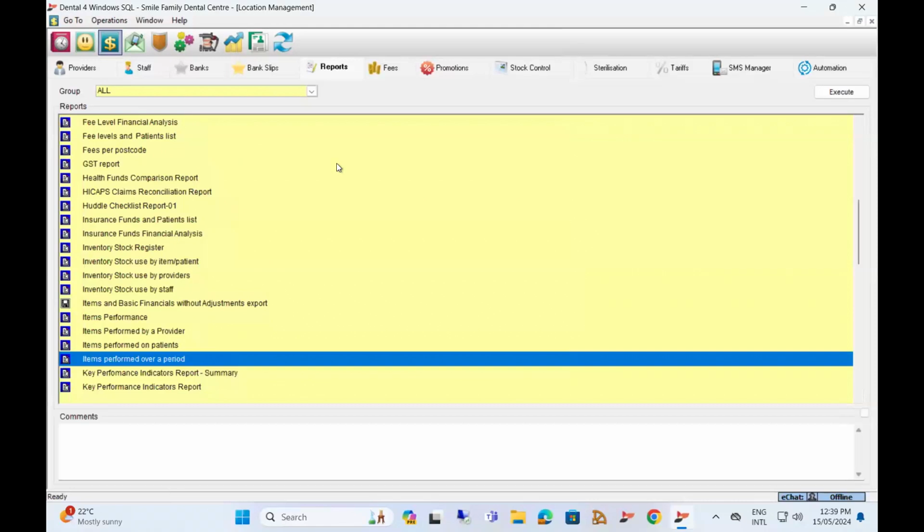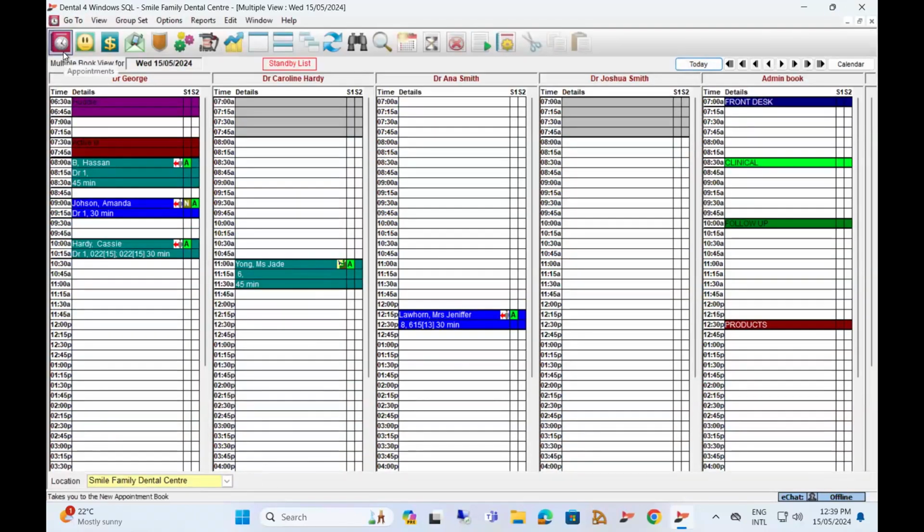Now I'm going to talk about some appointment book reports. Again, there are a lot more appointment book reports than what we're going to go through today. We go to the appointment book. The first one I'm going to talk about is the status report. That can be used for quite a few different reasons. The example I'm going to use today is patients who have an appointment next week and require lab work.